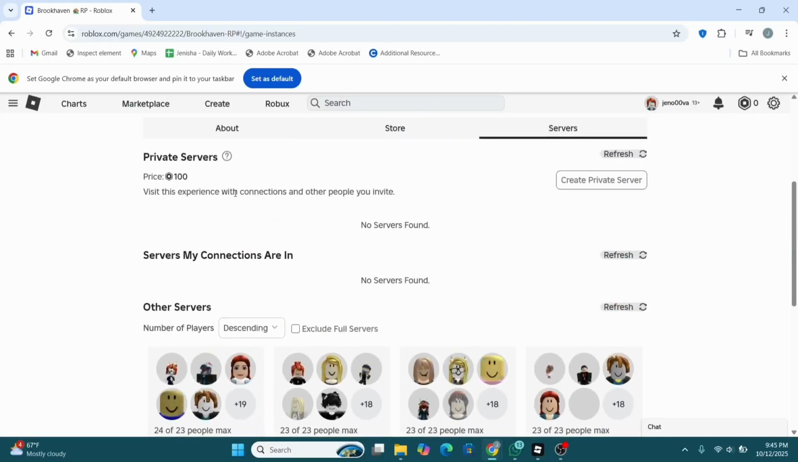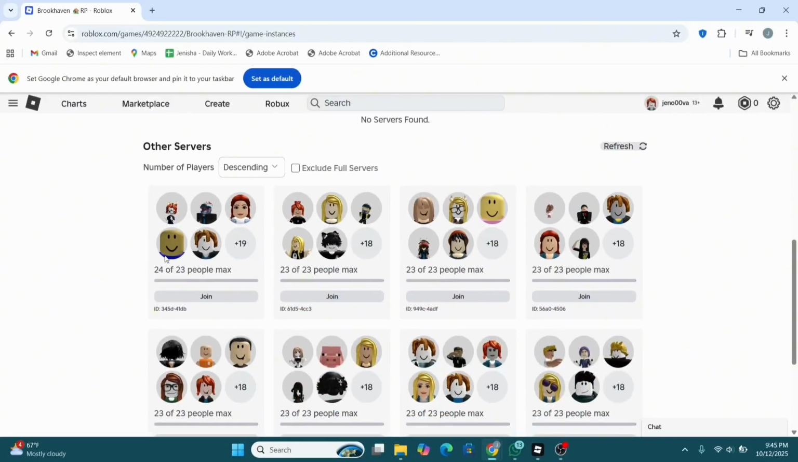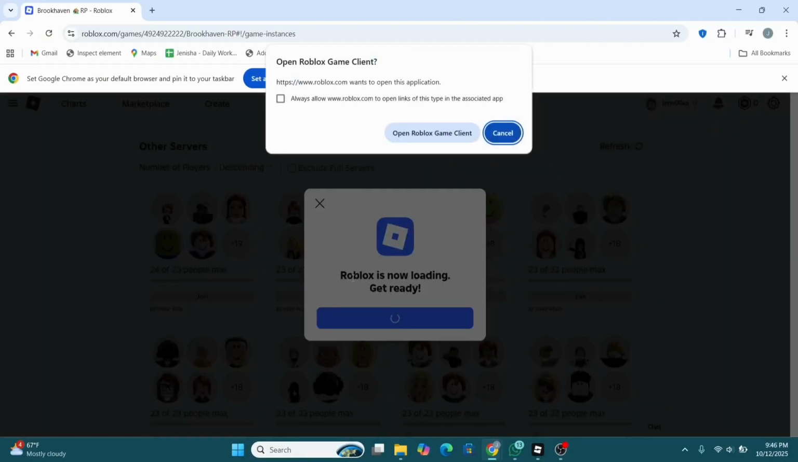And here you can look out for your own server. If you want to create your private server, select it. Or if you want to join other people's server, you just need to find this option called join. So select this option called join, and Roblox will start getting ready.